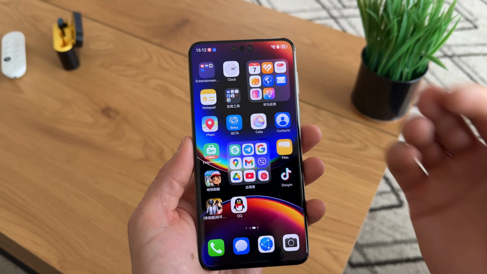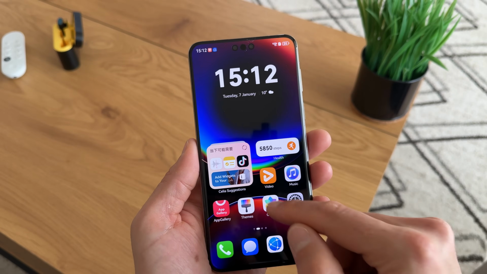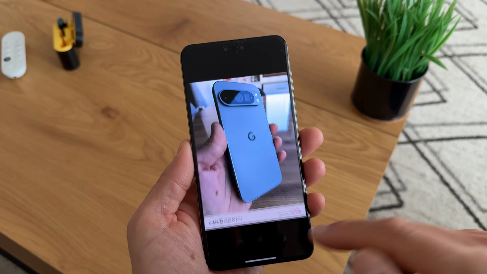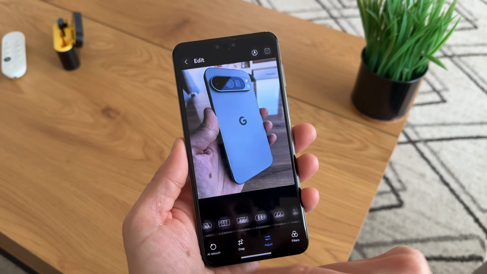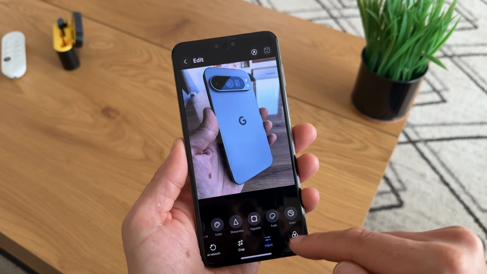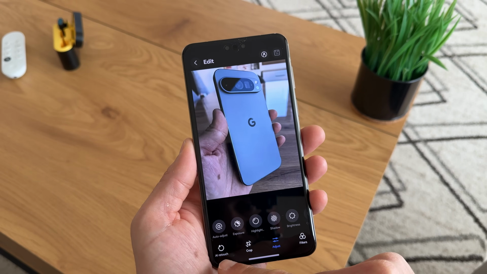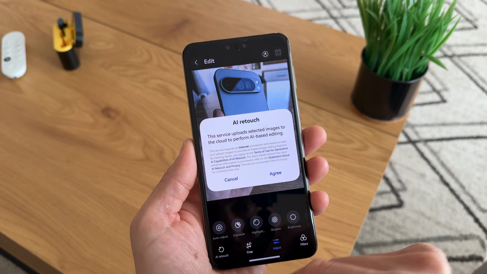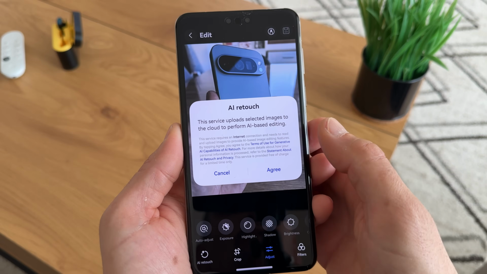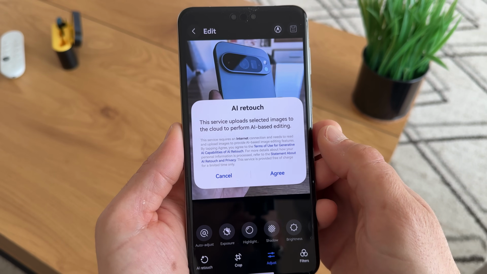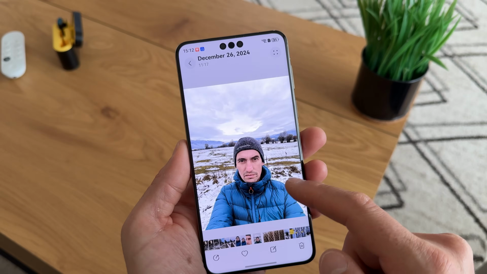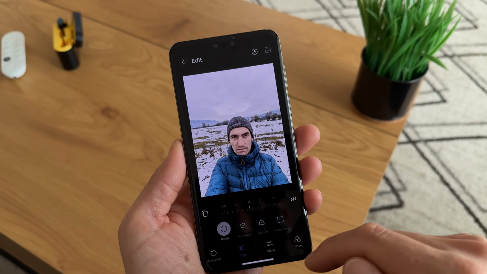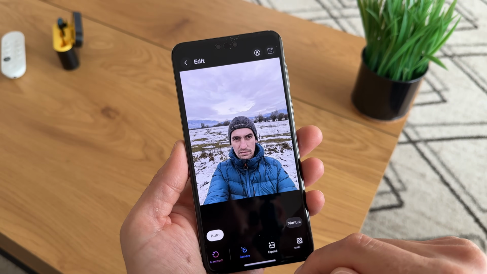So it's very nice. Of course, if you go in gallery and tap here and tap on edit, we have these AI features every device has these days. We have AI retouch. If we tap here AI retouch, this service uploads the selected image to the cloud to perform AI-based editing. Let's tap agree. A picture of me, and I will tap edit AI retouch.